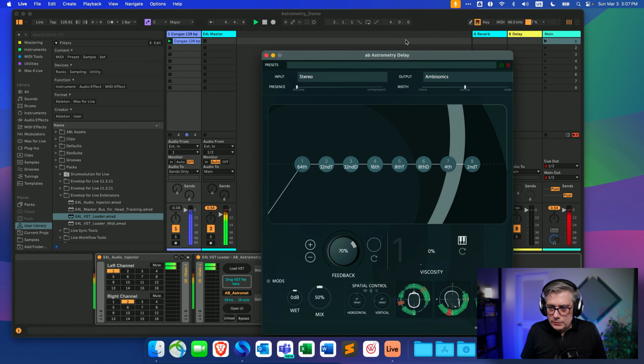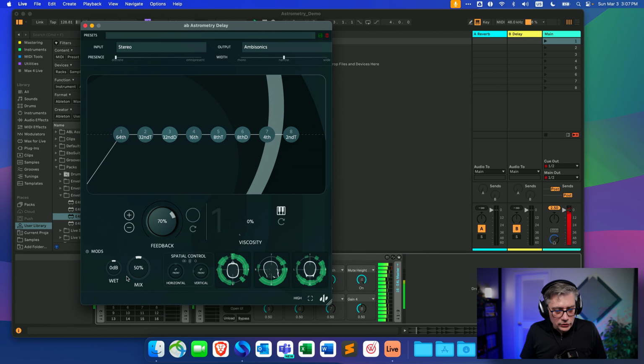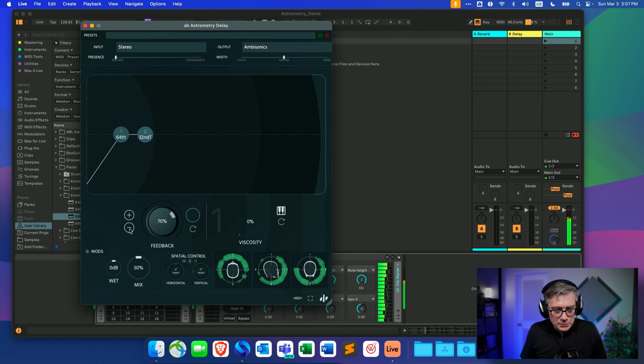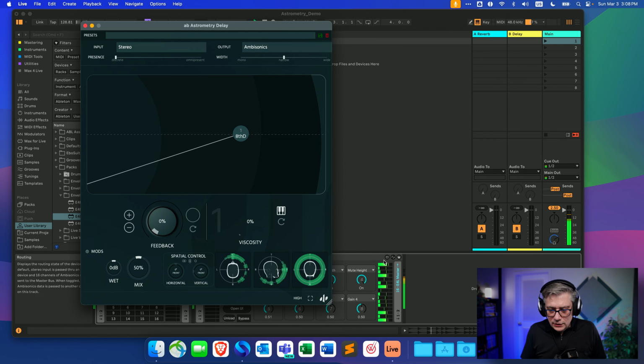So let's open it up. There's a lot going on right now, so let's just remove most of the tabs here, and let's put that back. I can take the feedback to 0, and let's put that where we have a nice tab going on. And as you can see, what's happening now is it's taking the stereo signal and turning that into an ambisonic signal. You see here that all the 16 channels are active, and whatever is going out of the astrometry delay is now in ambisonics.